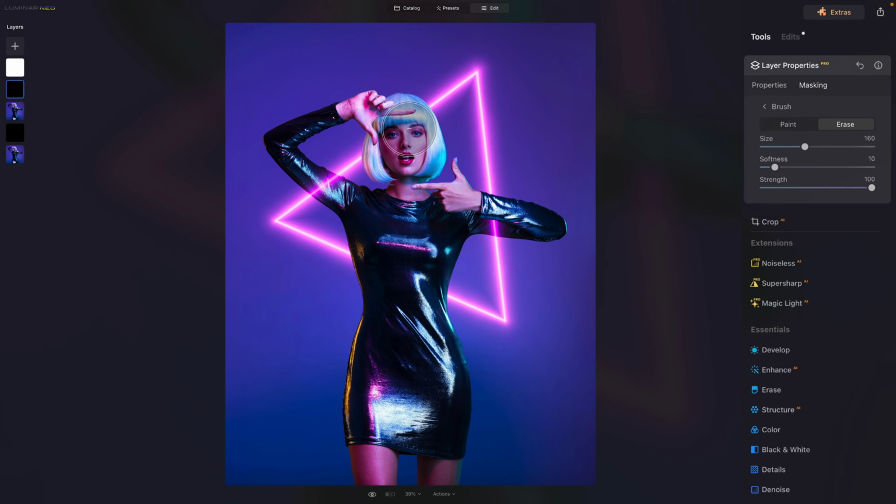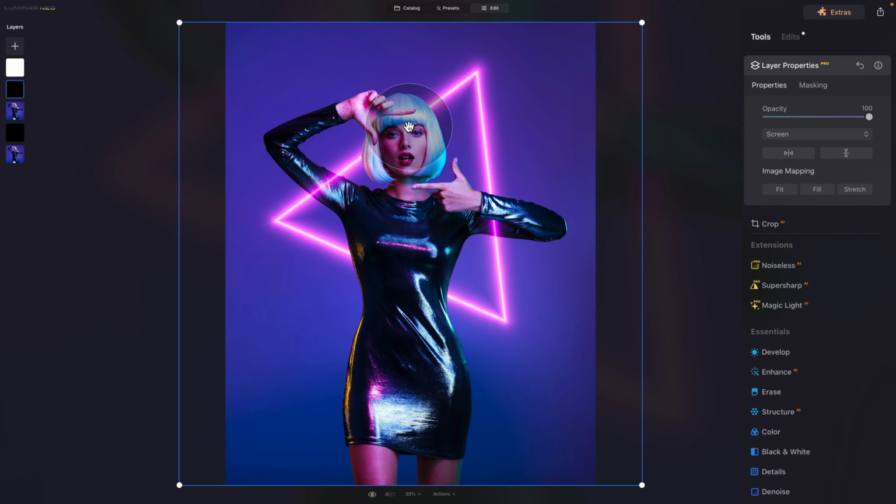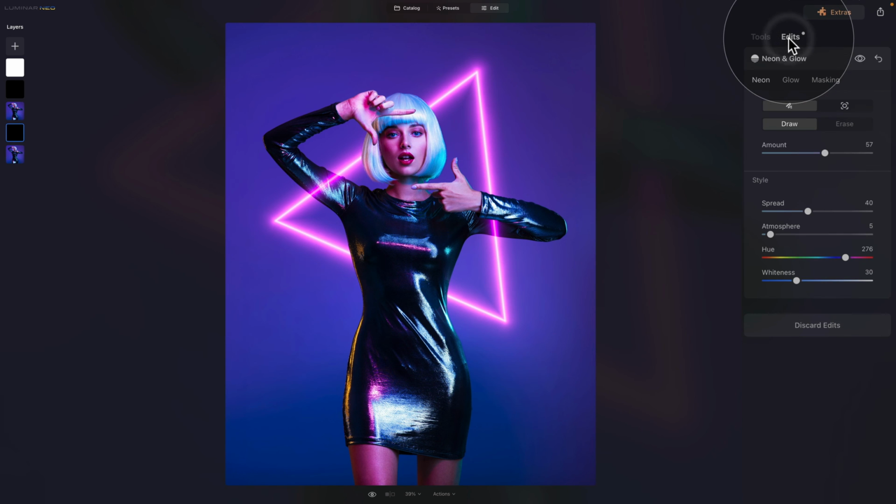But that's not all. We can now bring the neon effect even further by adjusting the second layer we have created earlier. So that's the layer with the triangle that is placed behind the layer where we have the lady without the background. So now we have it selected and we can return to the main toolbar. Here we're gonna jump into the edits where we have the neon and glow tool we are using to create the neon shape. Once we're here, we can then jump into the style where we can increase the atmosphere and we can also increase the spread.